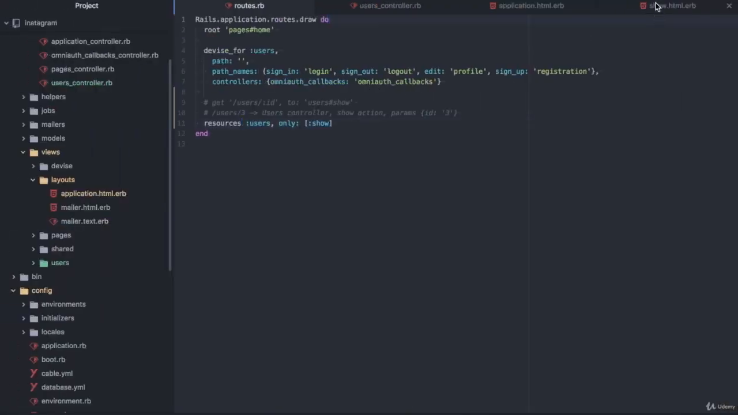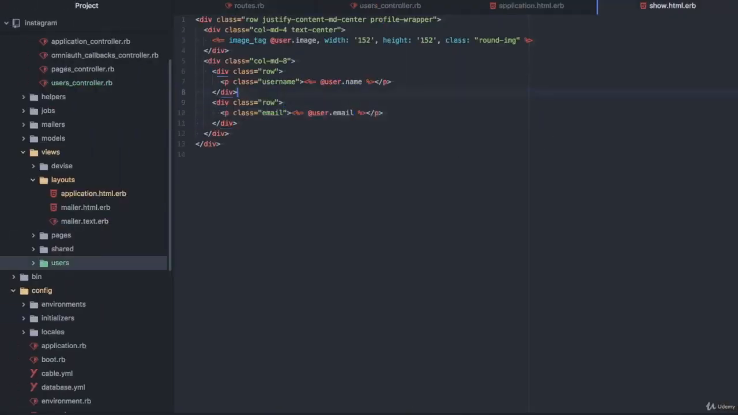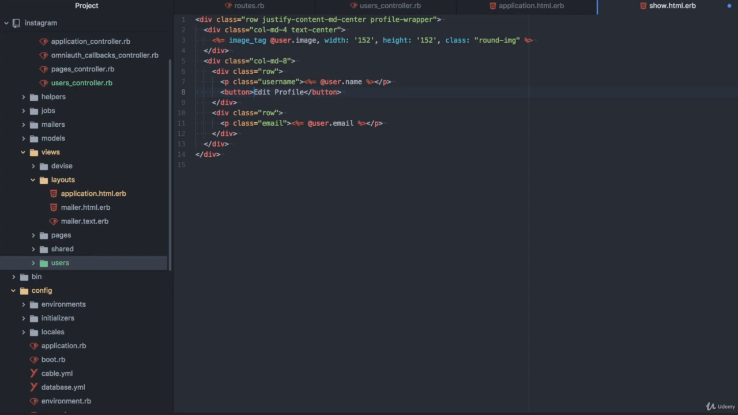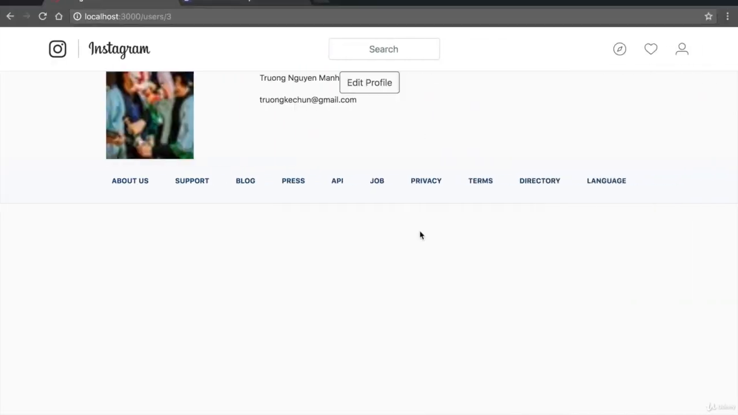Let's type under the username. I have a button, Edit profile. Class is btn btn-light, common-btn, edit-profile-btn. Save it and refresh. Okay, so I want to add another button here.